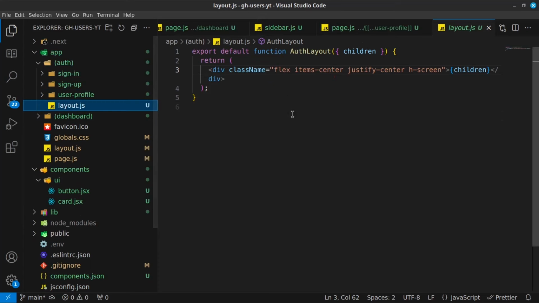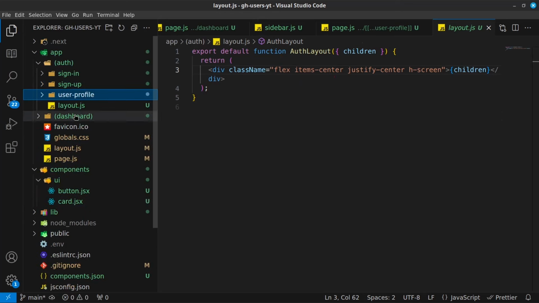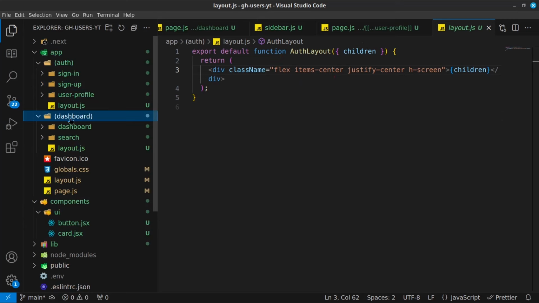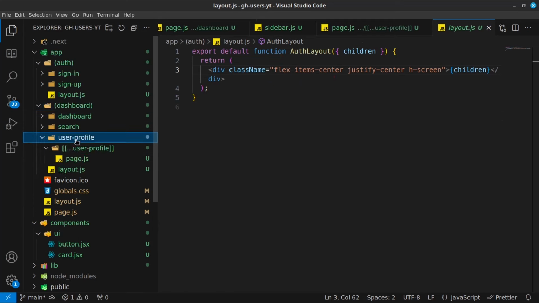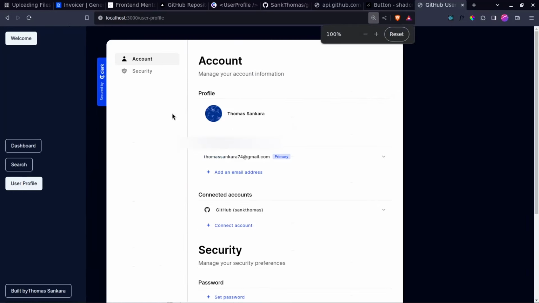Oh, you know what? It's because I'm actually doing this in the wrong file. The user profile should be inside the dashboard. So it should only be visible when someone is logged in. So we need to just drag and drop this inside the dashboard. Let's save that. I hope it has reloaded. There we go. So we now have our user profile right there. That is much better.